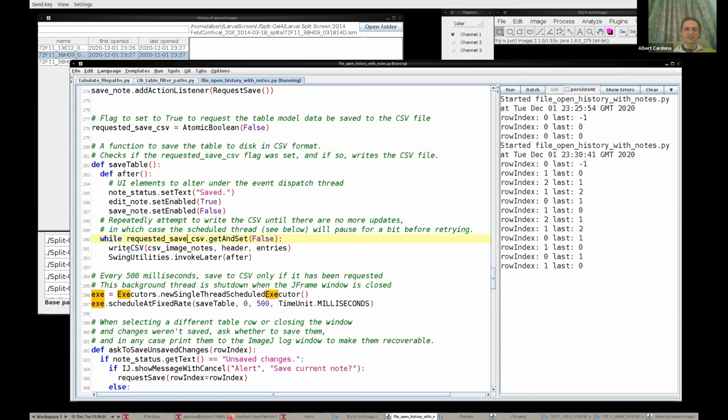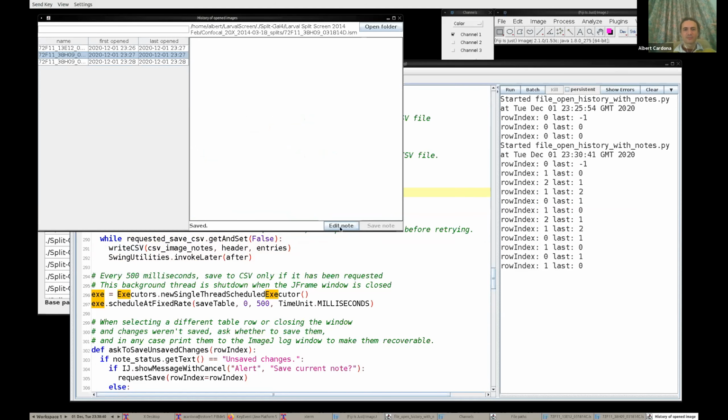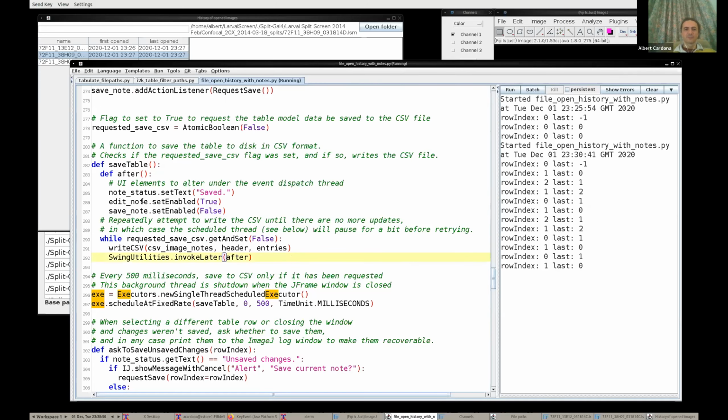And so when that happens, then it says write to CSV and then invoke later this after. And this after is basically an update of the user interface elements that is running in the event dispatch thread, which is basically, change the text of the node to saved. Remember that if we push the button here to edit the node, this changed to editing. It's like a status bar if you want. And then when I push save node, and also this button is disabled. So when I push save node now, this button is enabled again, and this just changed to saved, the status bar. This is done here. Edit node, set enable true, save node, set enable false, and node status, set text saved.